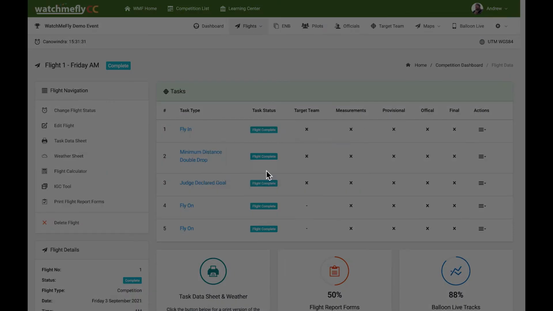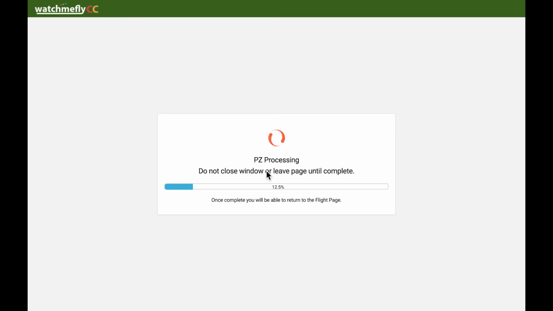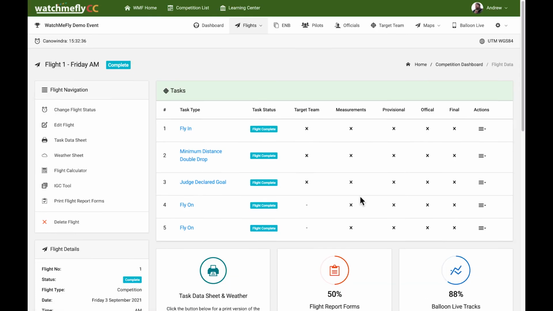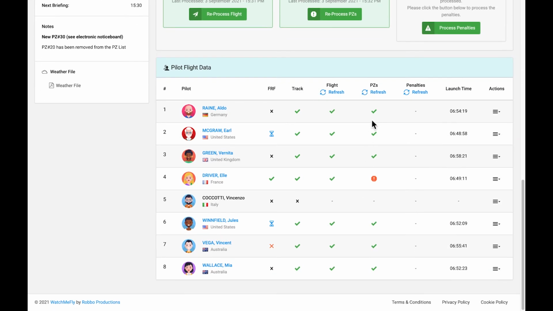So what this is going to do is use each of the pilots' tracks and compare them to any of the PZs that have been put in the PZ database. We've done that in a previous training module, where we uploaded those PZs. So this is now analysing that, and once that's complete, you'll be able to return to the page, and we can see that we have processed it, and we actually have one pilot that has a PZ penalty. We'll come back and have a look at that shortly.